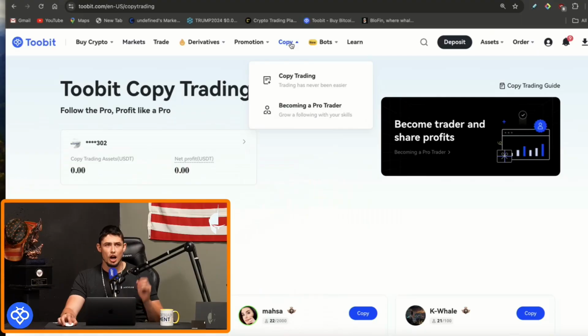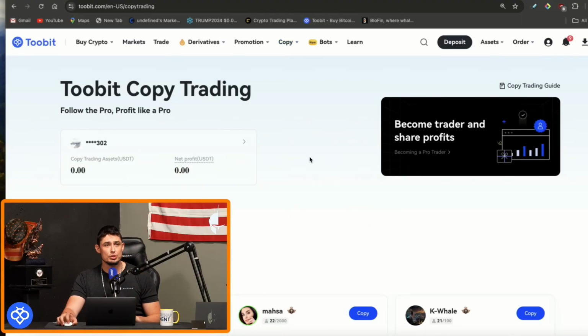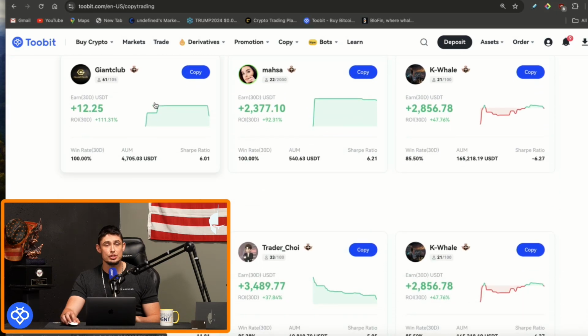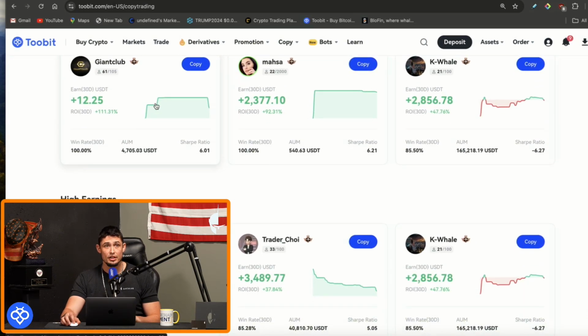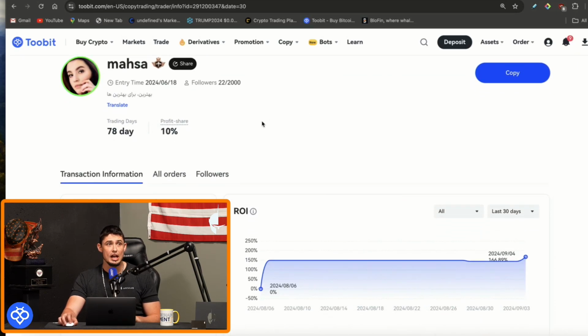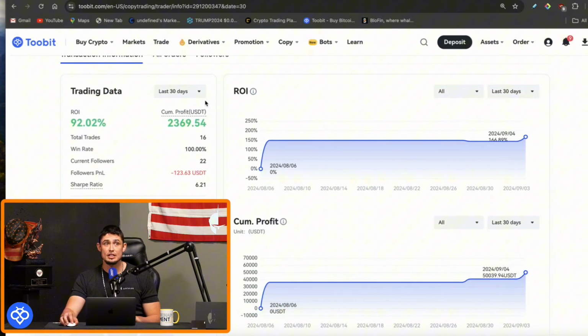And last but not least, you can take advantage of copy trading the top active traders on the platform, folks. On the exchange, you go to copy, then copy trading, and it'll bring you to this tab. Here you can get access to some of the top traders on the platform that are making massive moves. You can hop in here, check out their profile, and then determine if it is something that you want to get involved with. This user right here has put out a 92% ROI with a cumulative profit of $2,369.